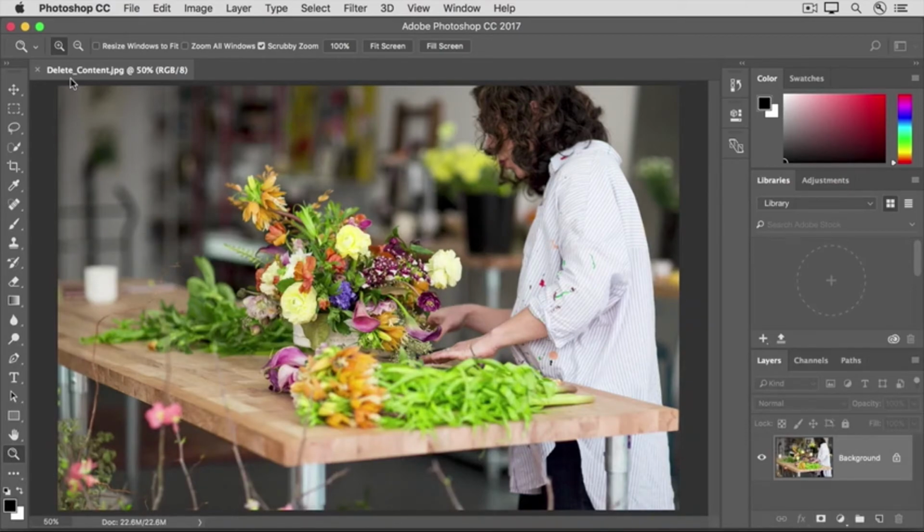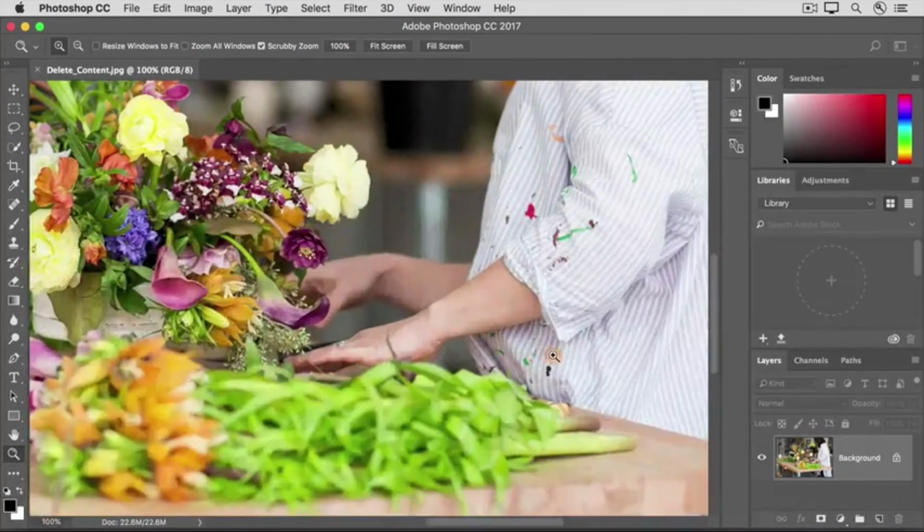Start by zooming in for a closer view. Select the Zoom tool in the Tools panel, and then click a couple of times on the image to zoom in. If you don't see the area of the shirt that you want to work on, get the Hand tool in the Tools panel and click and drag in the image.